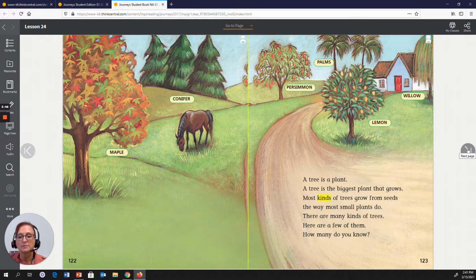A tree is a plant. A tree is the biggest plant that grows. Most kinds of trees grow from seeds, the way most small plants do. There are many kinds of trees. Here are a few of them. How many do you know? So let's go from left to right and look and find a maple tree, a conifer tree, the persimmon tree, in the back palms, in the front lemon, and in the back again willow. Turn the page.